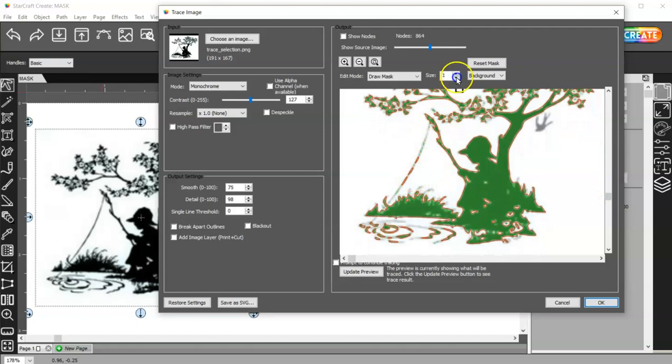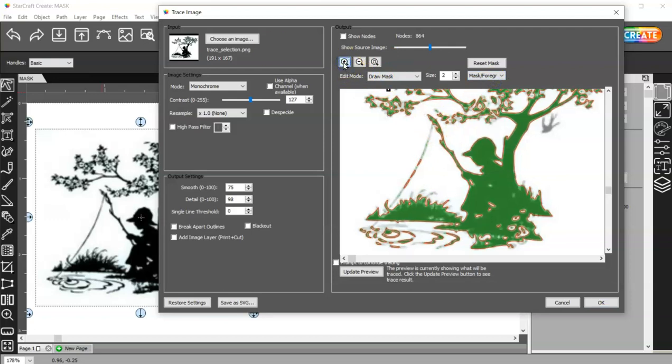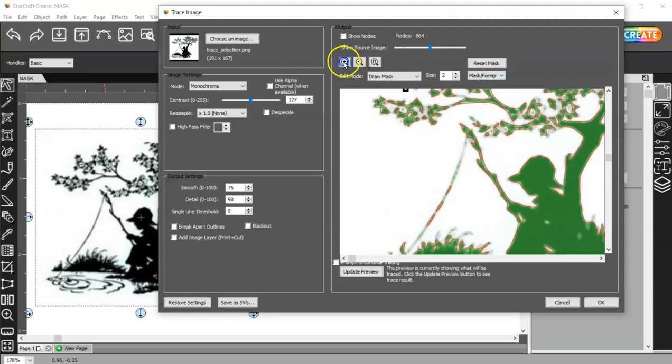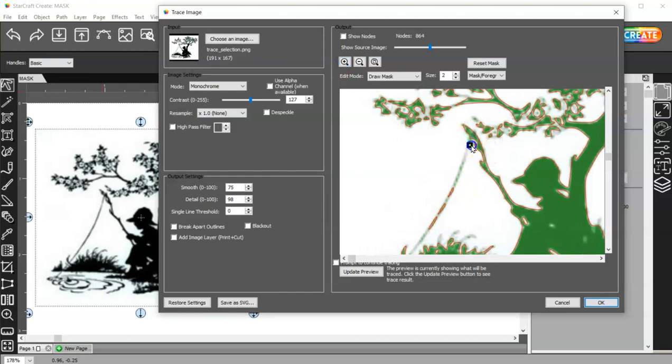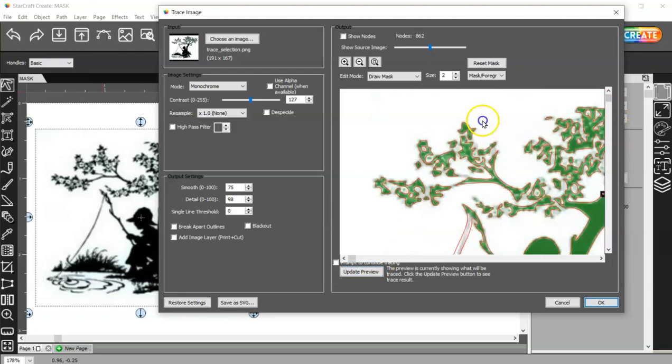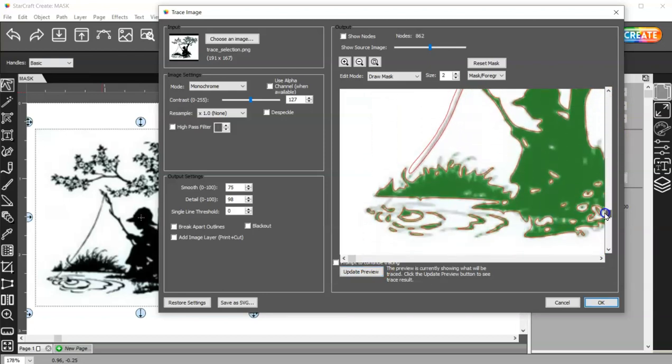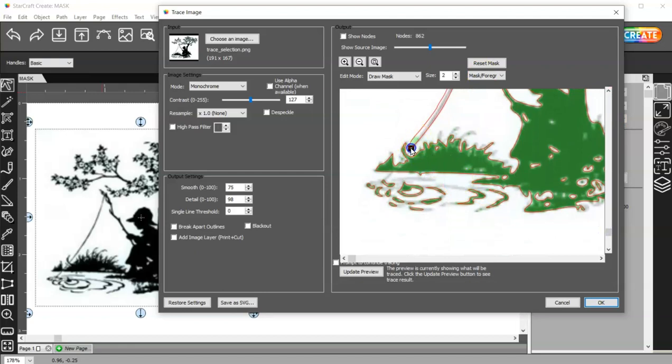First of all, I'm going to have to go back down to probably a 2. And then I'm going to add, so I want mask foreground. And I actually think I'm going to zoom in a little bit closer. And I'm going to just draw a line the best I can. I'm not very good drawing with the mouse. And that adds a trace line there. And then I can continue it behind the grass and into the water.